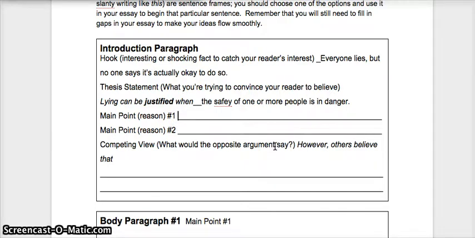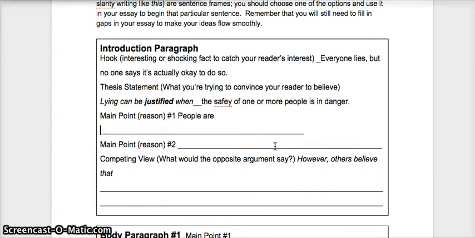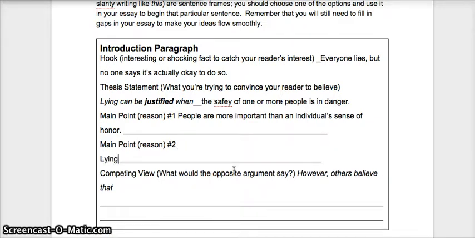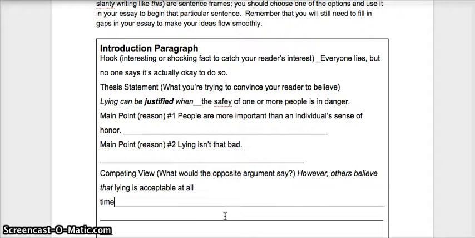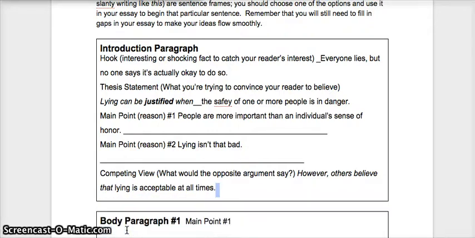So my main point is going to be that people are more important than an individual's sense of honor. And I'm going to argue that lying isn't that bad. Now we're going to have competing views. However, others believe that lying is acceptable at all times. We've got our introduction. It's not the best introduction. You can do better. I know you can do better, but here we go.